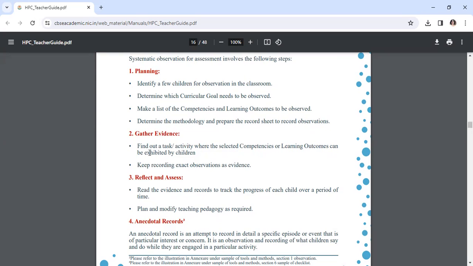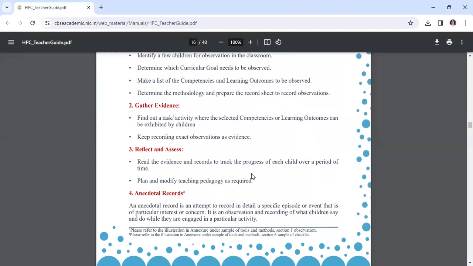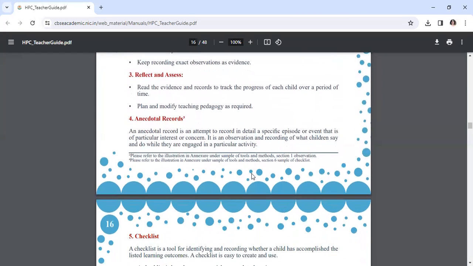Gather evidences. Find out a task or activity where the selected competencies or learning outcomes can be exhibited by children. Keep recording exact observations as evidence. Reflect and assess. Read the evidence and records to track the progress of each child over a period of time. Plan and modify teaching pedagogies as required.